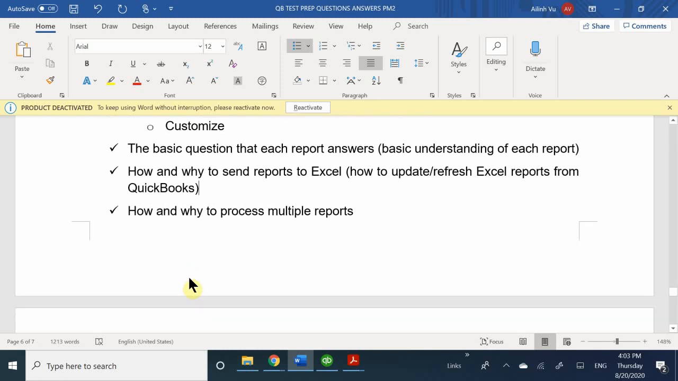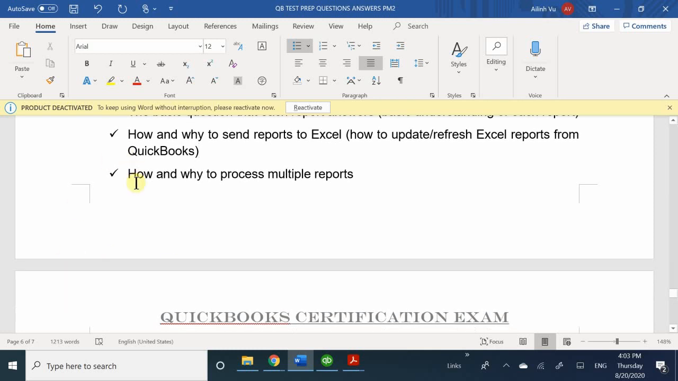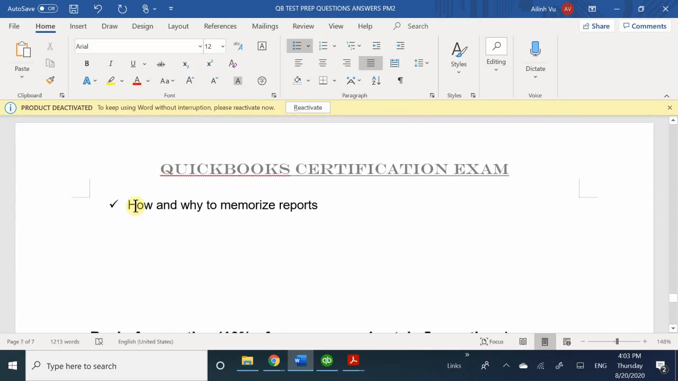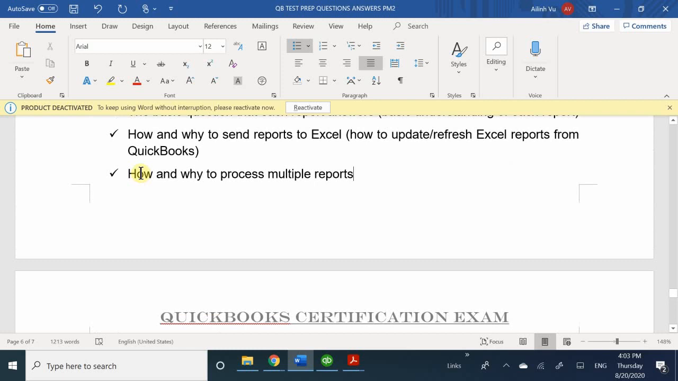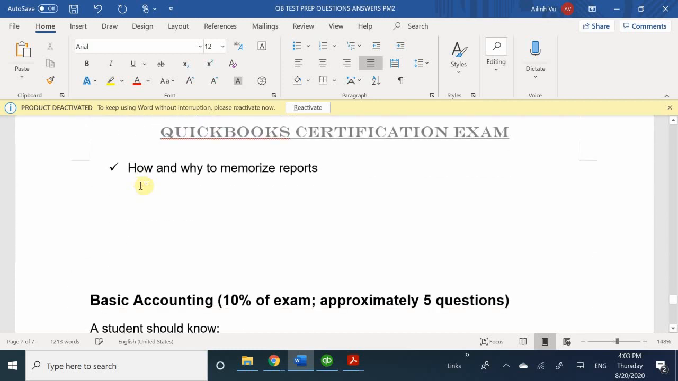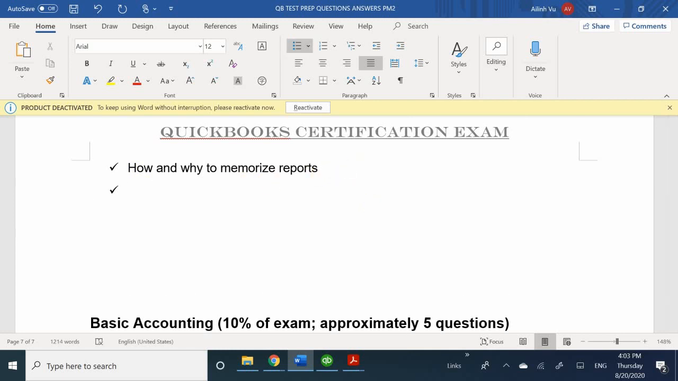How and why to process multiple reports. This one, I believe I had you guys read this part in your book. This was chapter 6 under creating multiple reports. Then this one is how and why to memorize reports, and we looked at that too, right? You customize it the way that you like it. When you memorize these reports, in the future when you are creating the same exact report, but with different numbers, you can apply your custom titles, whatever you did to your report, to this exact one. So that's what memorized reports is.